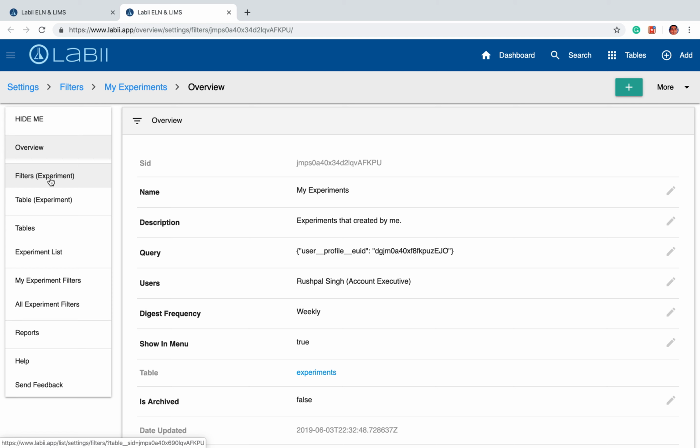Here we have filters experiments. So here you can see all the filters associated to the experiment table. Table experiment, to see an overview of the experiment table, and again, ability to make edits here as well. And then tables and experiment list. You would click here to see all the tables associated within your organization. Click here to see all the experiments within your organization as a list view. And then for my experiment filters, you would click here to see all the experiment filters that are solely under your name, and then all experiment filters to see all the experiment filters that are associated within your organization.